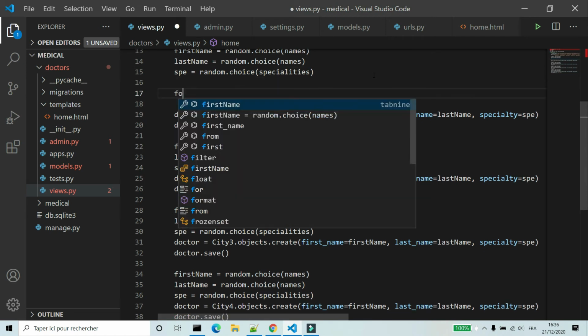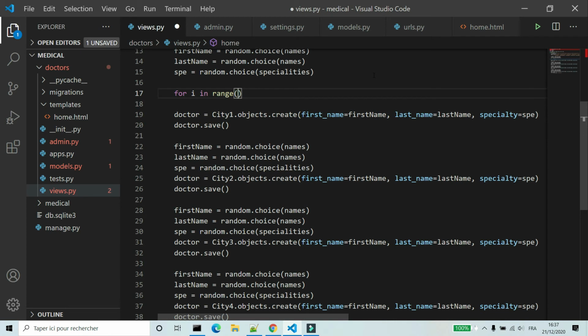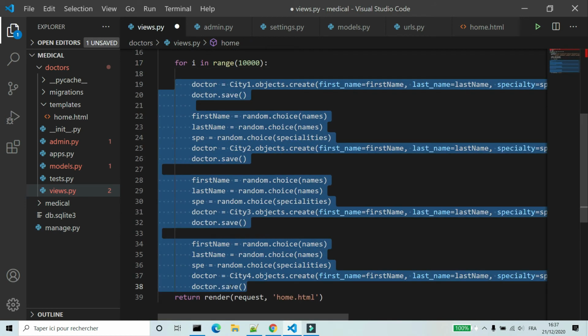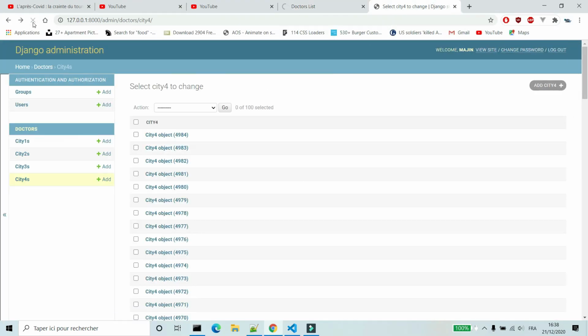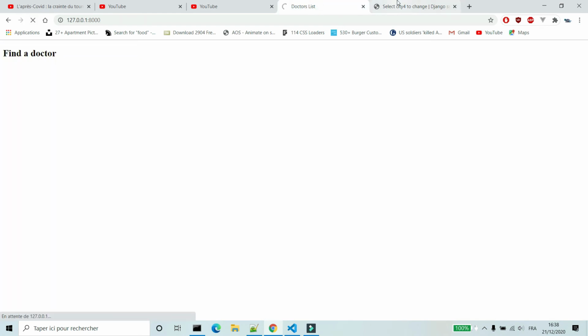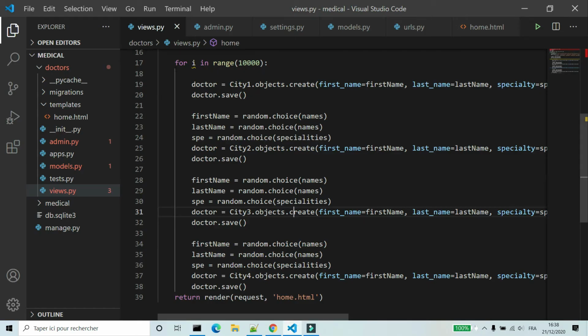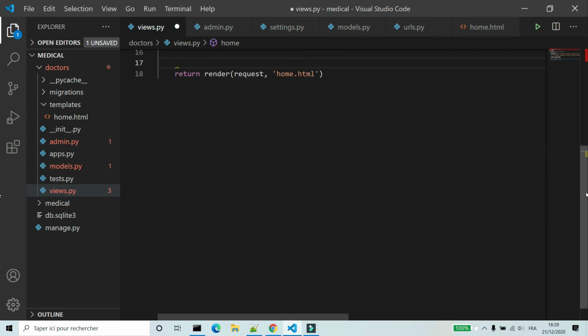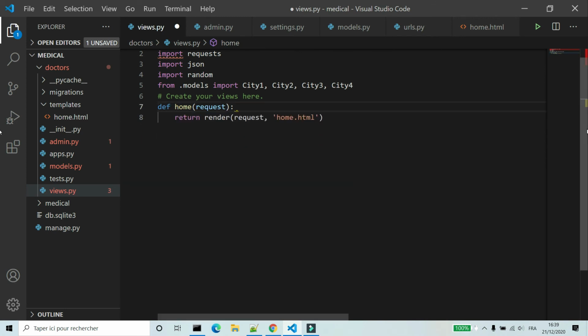I'm gonna use for loop to create 10,000 random doctors in each city. If you don't have a powerful computer, create 20 or 50 doctors. This process may take few seconds. The process is ended. I'm gonna delete the script because if I reload the page, I will create 10,000 more doctors.